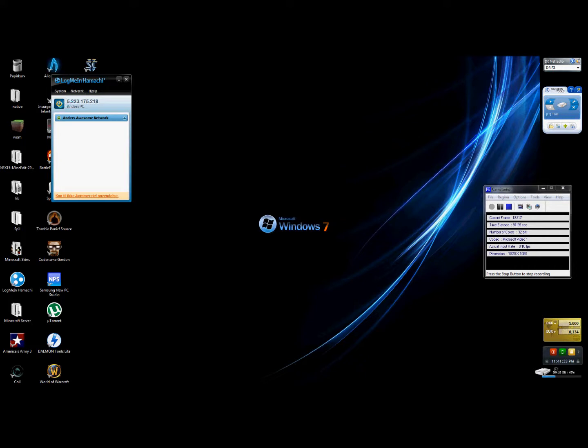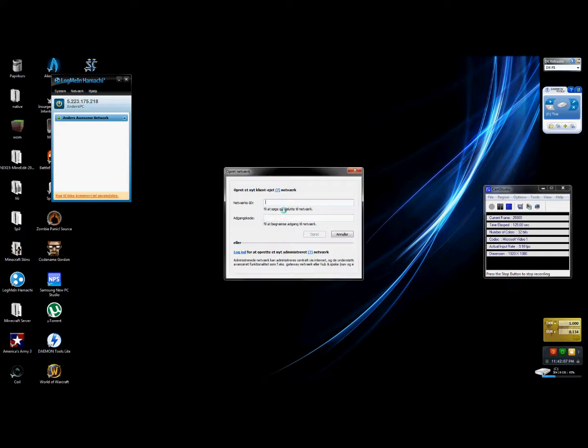What you want to do is, when you just downloaded Hamachi and you press that button, two buttons will come up here. You want to press create a new network, or if you have a friend who owns the server, you want to press connect to an existing network or something like that. I don't remember. Anyway, I'm going to be showing you how to create a new Hamachi network.